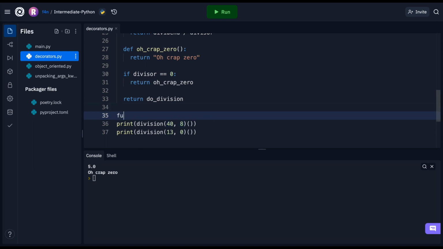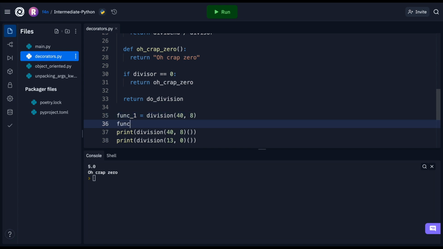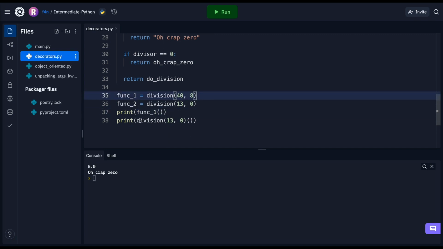Now, another way we could do this, we could say func_1 equals division, and then 40 and 8, and then func_2 equals division, and then 13 and 0. And then inside our print, we could just remove this and say func_1 and call that along with func_2. So we can say func_2. And then if we run this, we get the same output.